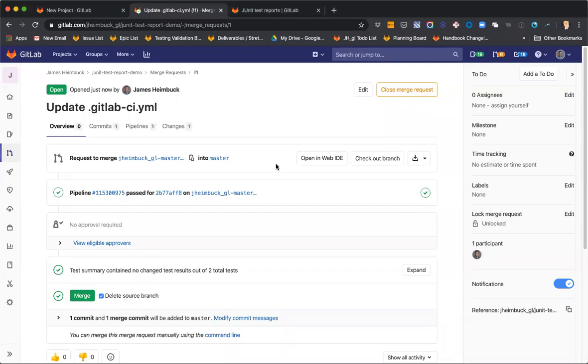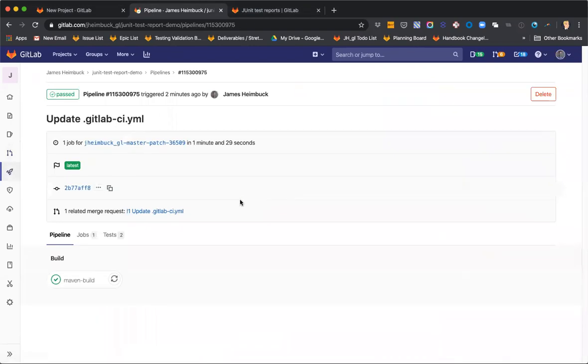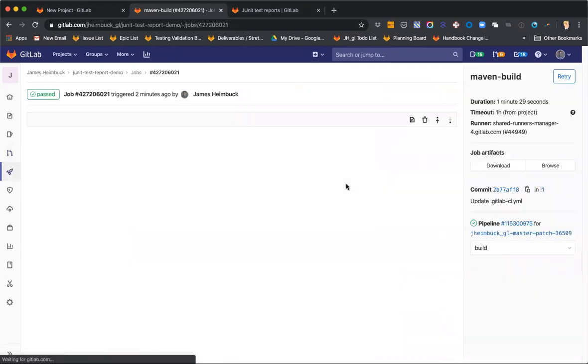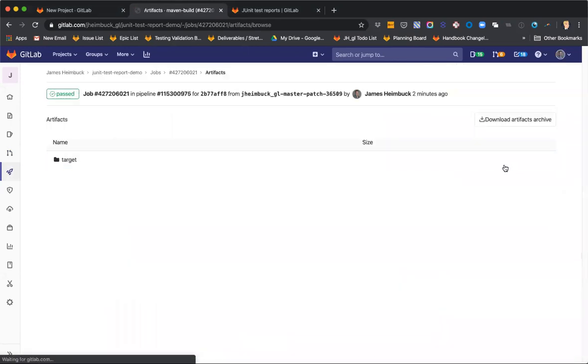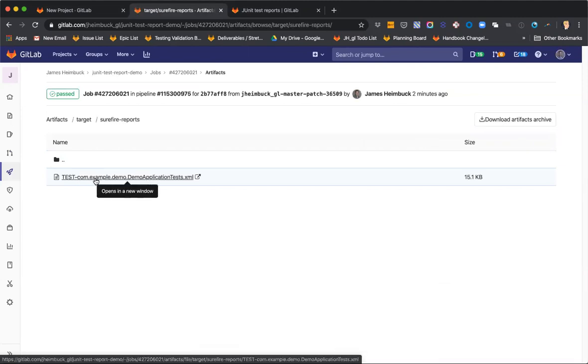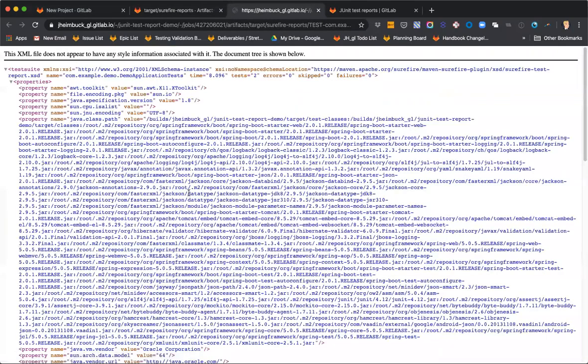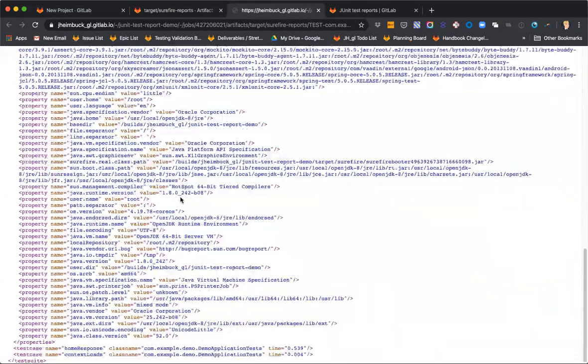Okay, our pipeline is all finished up. Let's go ahead and take a look. In our job, now we have a job artifact, and so we can go ahead and take a look at that. We see we have that file available.